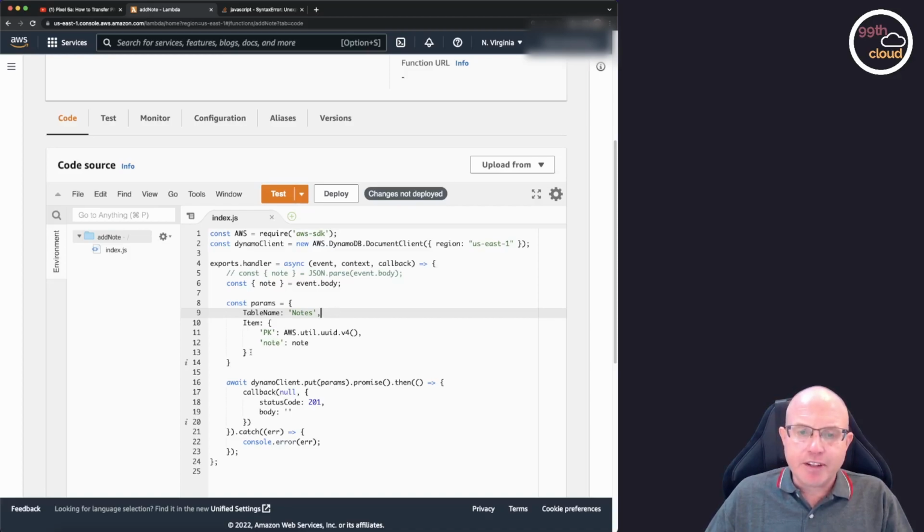And then we will create the item that should be added to DynamoDB. Here you can see the PK, that's the unique identifier. What we are doing here is creating a UUID as identifier, so basically a unique key. And then we will pass our node, which we got up here, as the node.